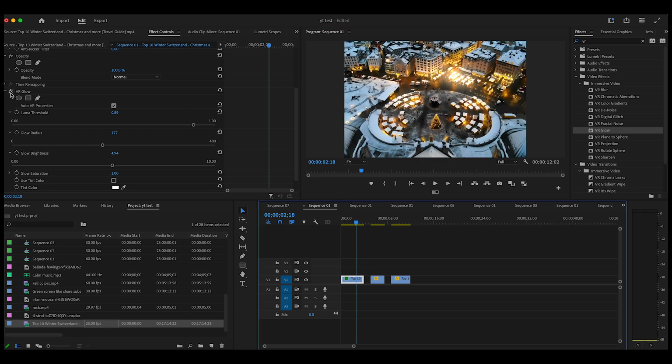If we go up here to the effects of our VR Glow and just turn it off for a second and then look at the screen, you can see, okay, that's what it looked like. Now it looks a little glowy. And you might think, well, it looks a little too glowy. Well, that's fine. Then just bring it down a little bit. And you can just play with that.